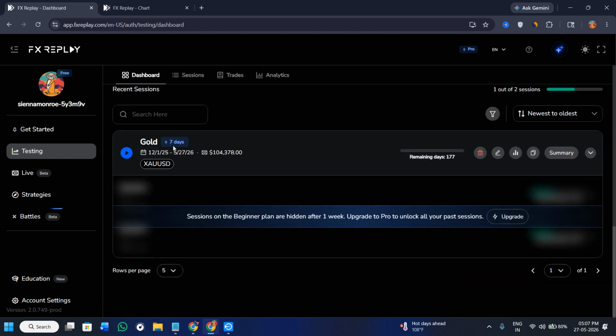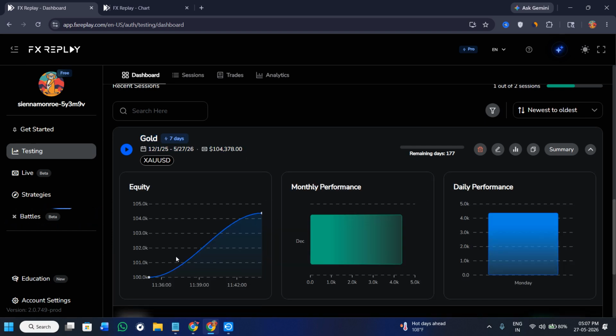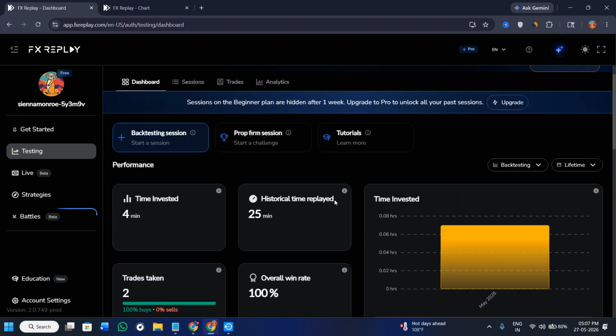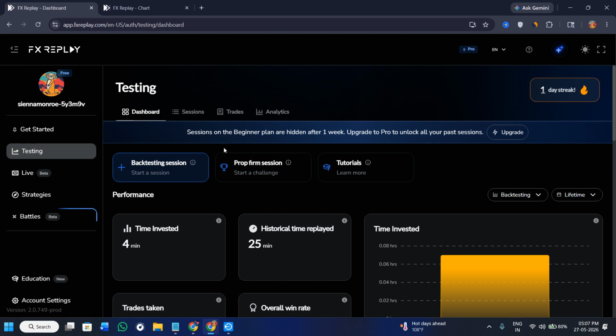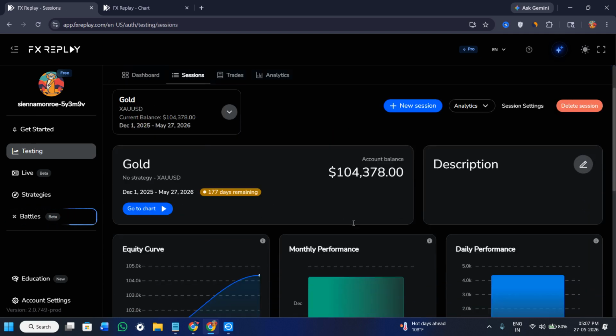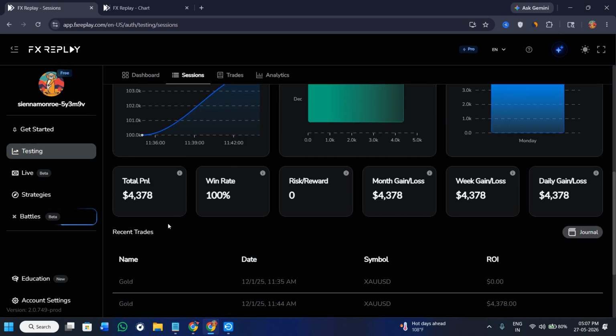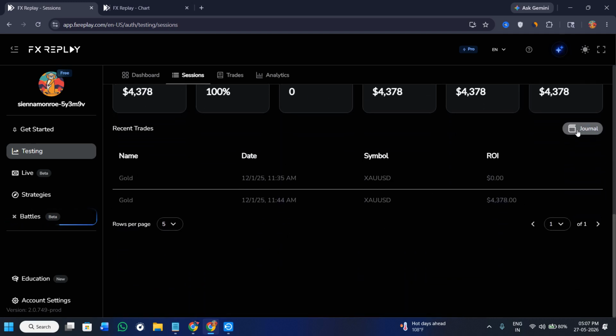So if you scroll down a bit, you are going to see the ticker that I was backtesting, the number of amount, the equity, monthly performance, etc. So you will find all of the information about your backtesting strategy over here in the dashboard section. So you can also select the option of session and it is going to show you the session that you were trading. So over here it is going to show you all of the information about it.